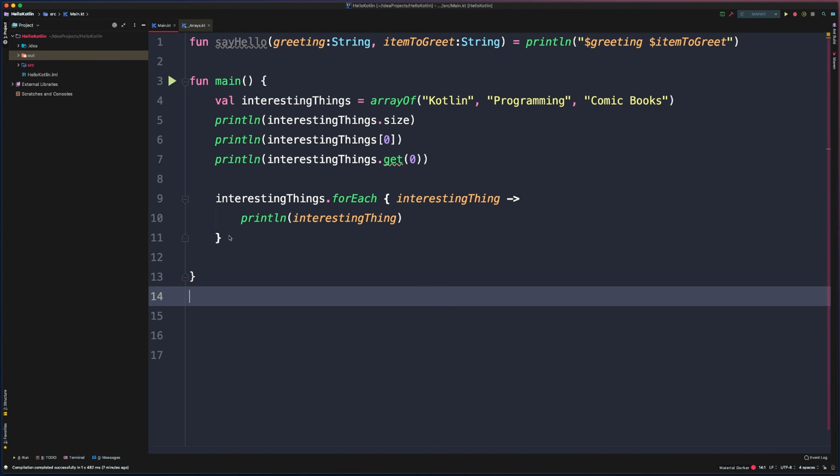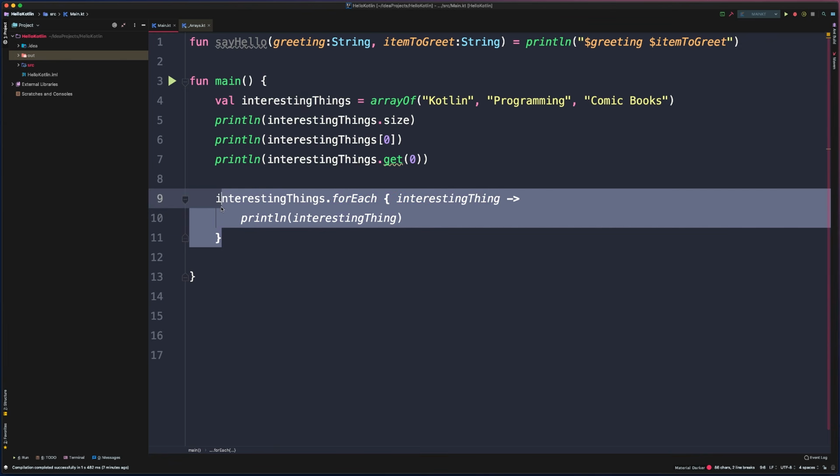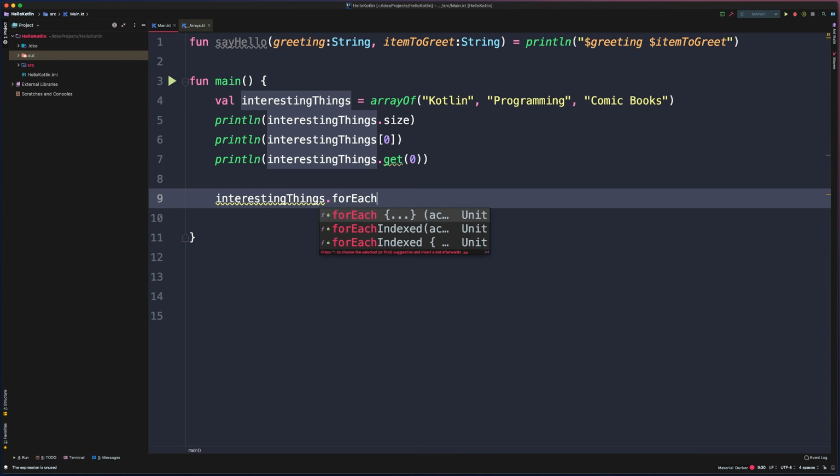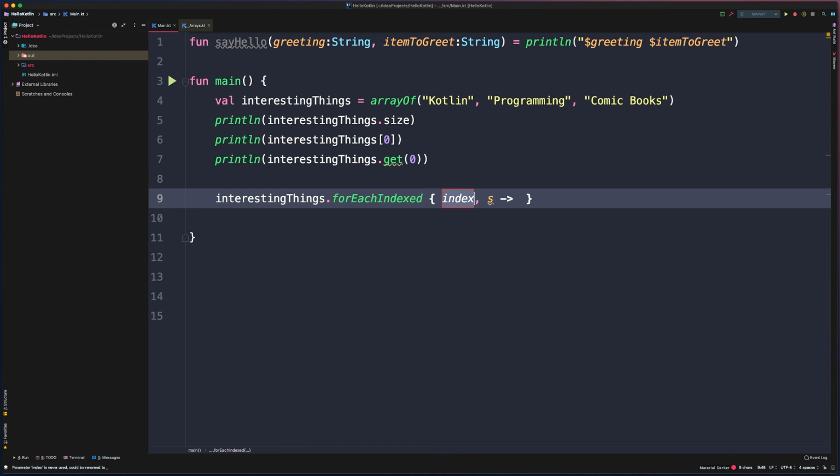So here we've looked at a basic forEach function on this array collection, but by doing it this way, we've lost the index data for whatever index the current interesting thing is in the containing array. So to handle that, there's another function we can call. So once again, we'll say interesting things, and this time we'll say forEachIndexed. Now this time, it's going to pass into us the current index as well as the current string.